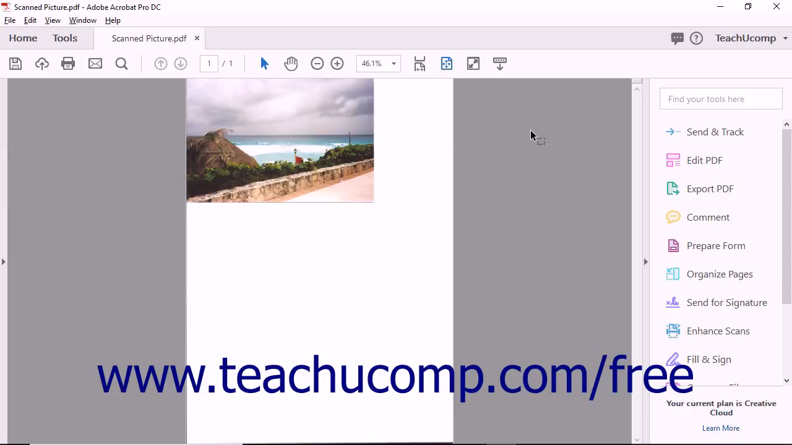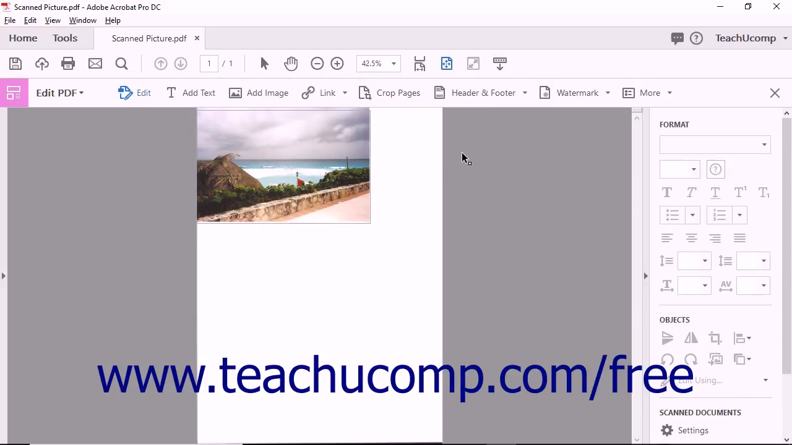To crop a PDF page, first choose the Edit PDF tool from the Tools Center or the Tools panel. Next, click the Crop Pages button in the Edit PDF toolbar. The mouse pointer changes into a crosshair cropping tool. Click and drag over the area of the page you want to remain visible.